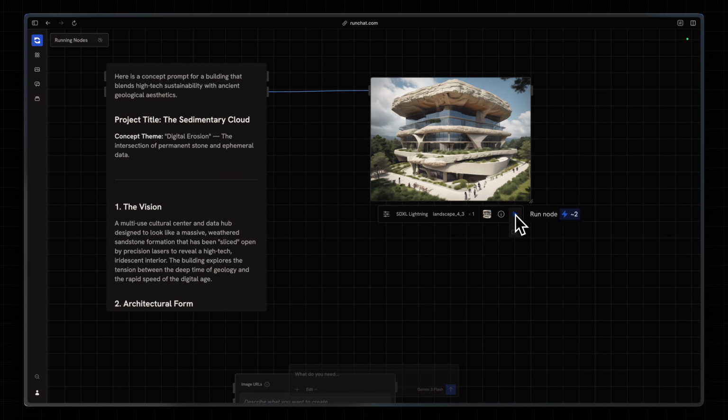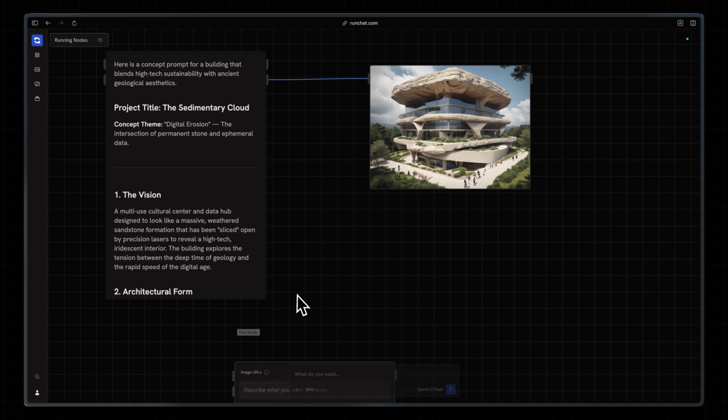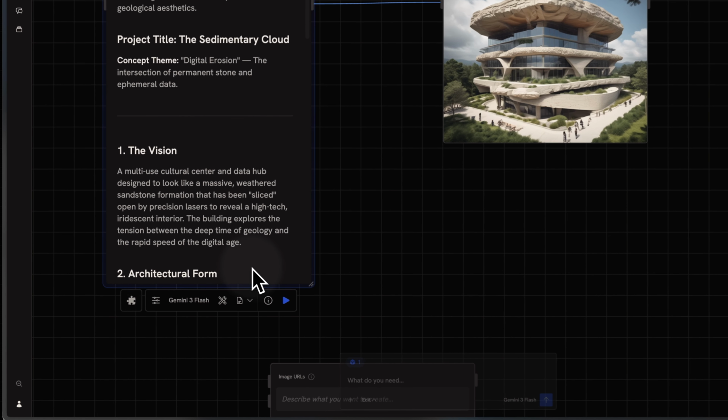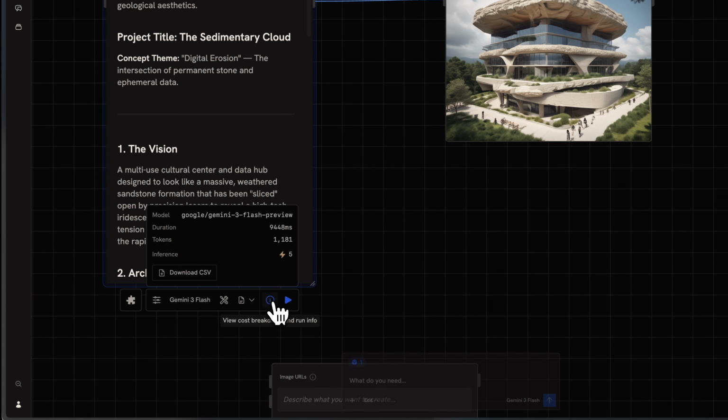Before you run anything, take a quick look at the play button. It shows an estimated credit cost, a little lightning bolt with a number next to it. It's an estimate, not a promise. So especially for the agent node, it might get you into the right ballpark, so you're not surprised after the fact.